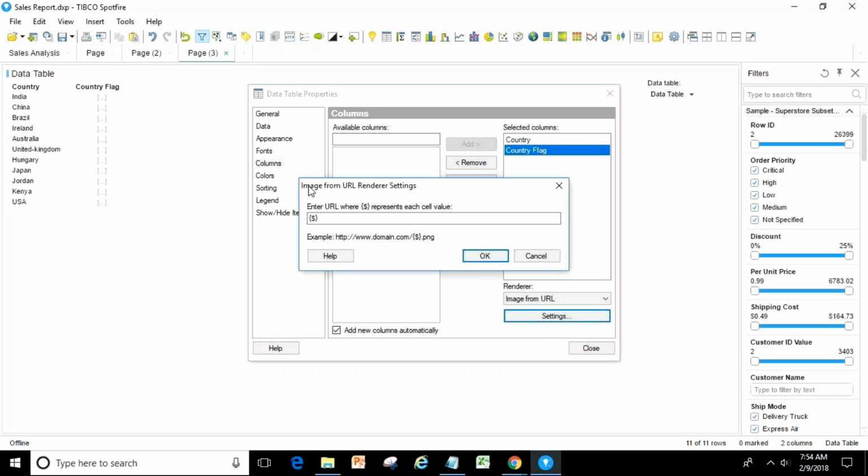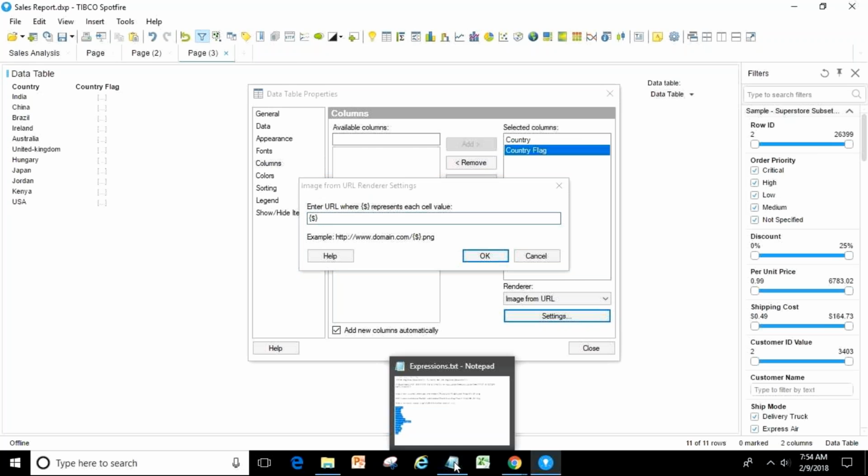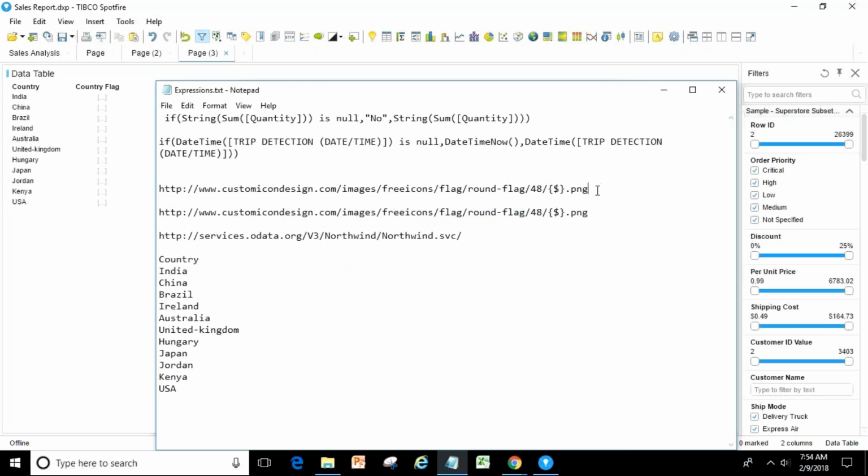Earlier in the example which I showed you, as soon as I said image from URL, automatically all the images started showing up because it was connected to the internet and using the different hyperlinks, it was bringing the data. But here, I have to put a URL from where I need to bring the images. So that URL is this one.